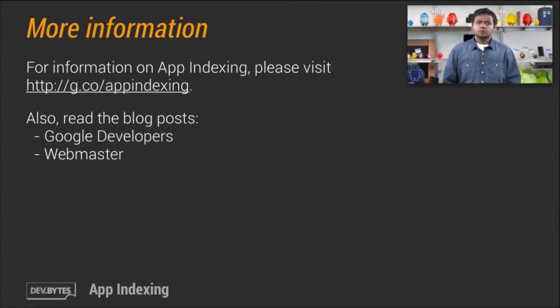Now, if you're an Android developer who has a web presence and you want more control over how your content is accessed from search via your website or your Android application, app indexing is a great feature for you to explore. Also, enabling your website and application for indexing is a great way to increase engagement by making your content more discoverable and more accessible to users directly from the search results page.